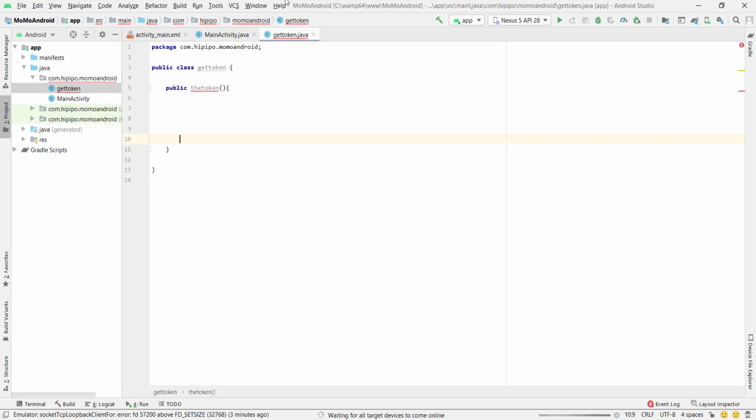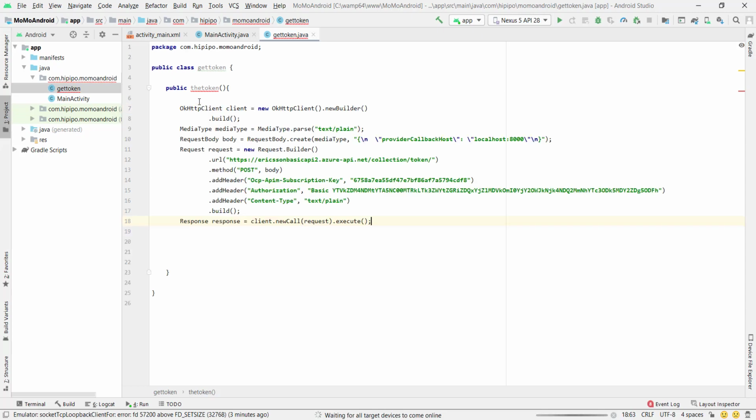It is asking if the token should return void, but we're going to answer that. So I'm going to paste the code that I've copied from Postman, and you see we have errors already. First of all, it's asking about this: should it create a parameter?